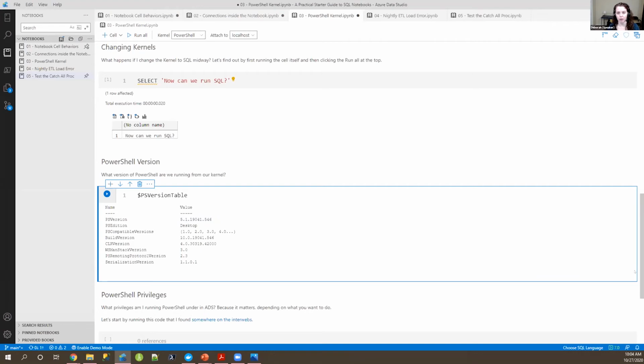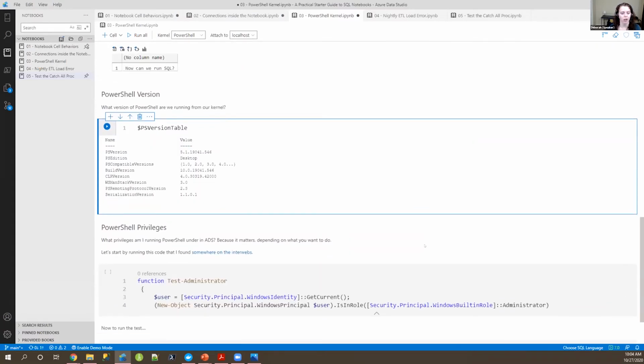So the next thing I want to know with PowerShell is, what about privileges? Because sometimes I need to run PowerShell as an admin. There are just certain things you need to be admin for. So I found this code on the interwebs. I have the link here, so feel free to use that later, and I will be making all of these available for you to play with.